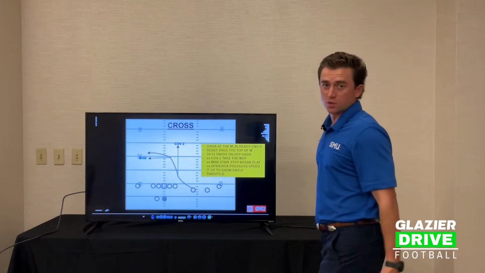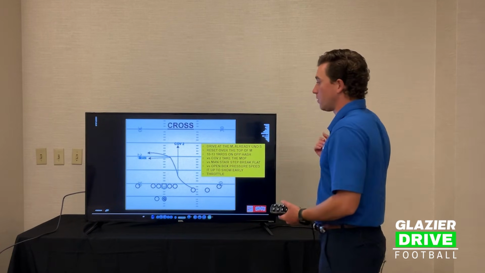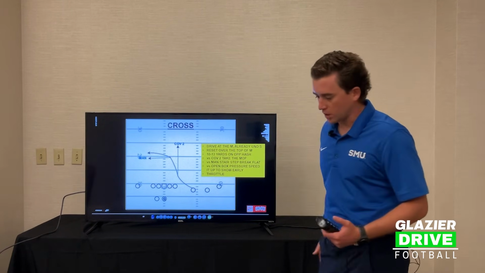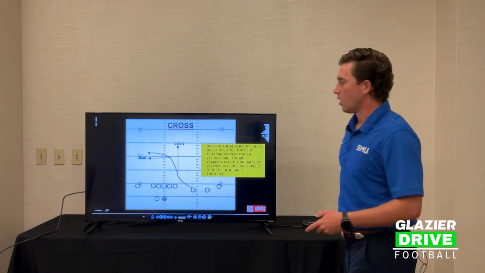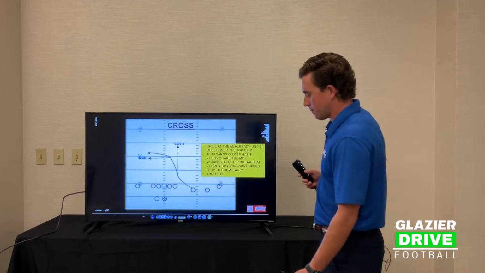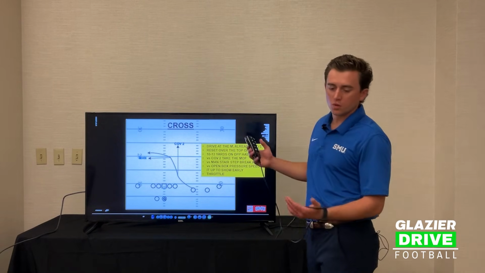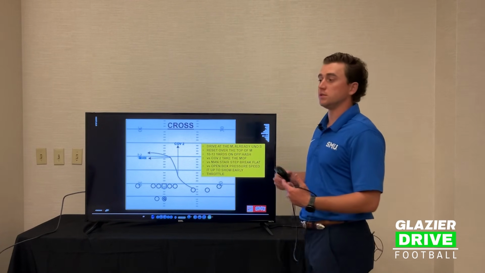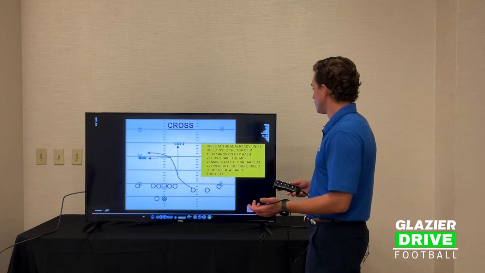If it's cover 2, we're still going to take the middle of the field. If it's man, we realize it's man, safety walks up, wherever walks up, we're going to stair step, break it flat. All the same rules, but it's just a little different because the mic may be displaced out of the box. So the wide receiver just kind of needs to know what his rules are and trust those rules.